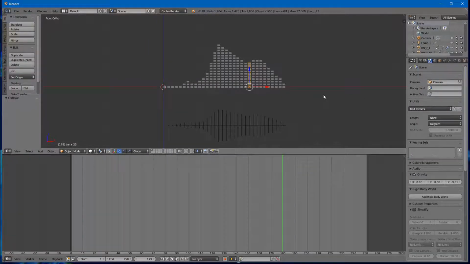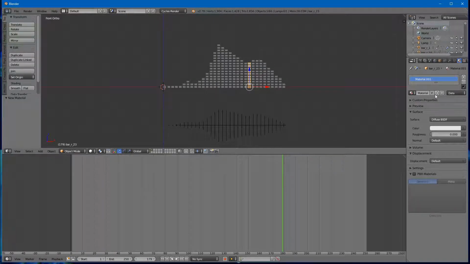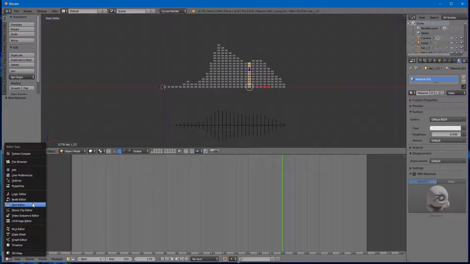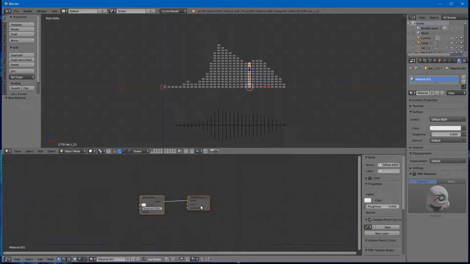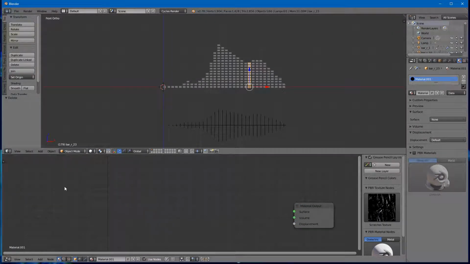Select one bar stack where we're going to create our material. Go to Materials here. Click New Material. And then you're going to go to the bottom left here, back to the node editor. Go in. We don't need this. Delete that. Okay. We're going to add a geometry node.